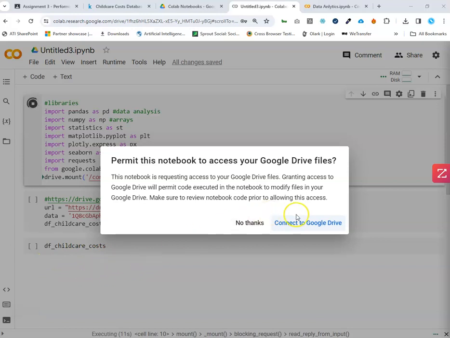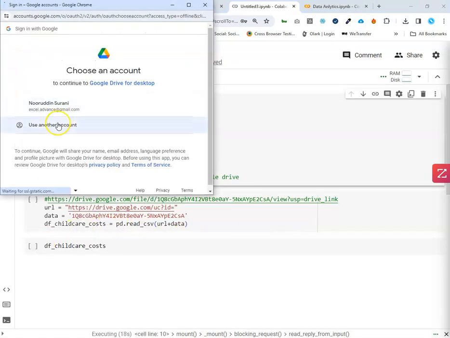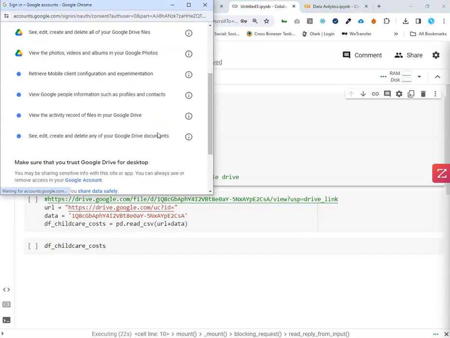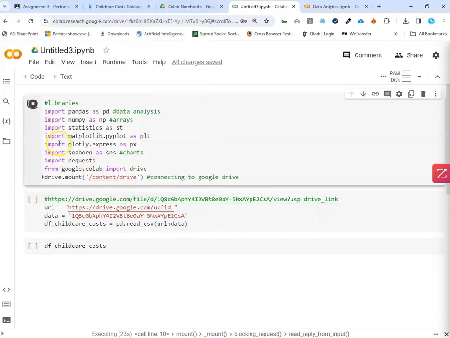It wants to connect to Google Drive, and I'm going to give the permission. I just clicked over here. I have to select my name, and I have to provide allow. As soon as I allow, this will execute and give me a green tick over here.